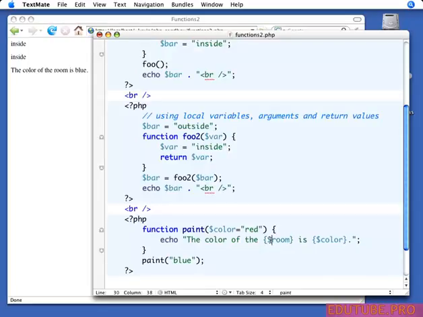Okay, so we're going to be able to specify which room we want. We can do that by simply putting the variable for room here at the beginning, equals, and let's say the default will be office. So paint the office red. So now we can pass in two values.